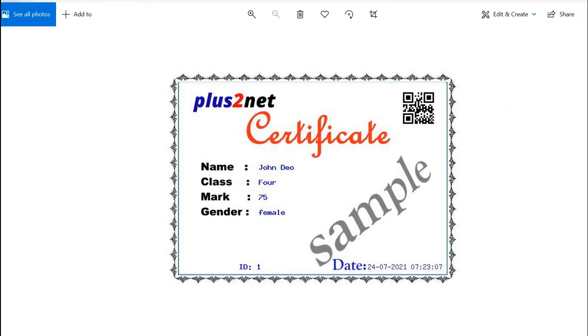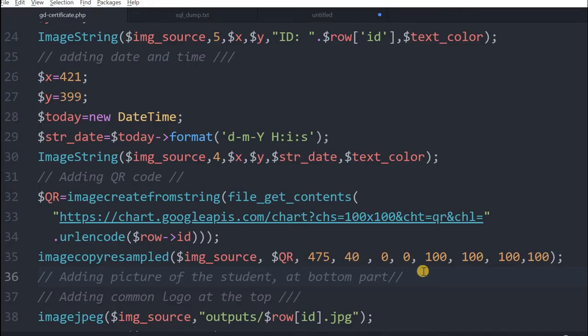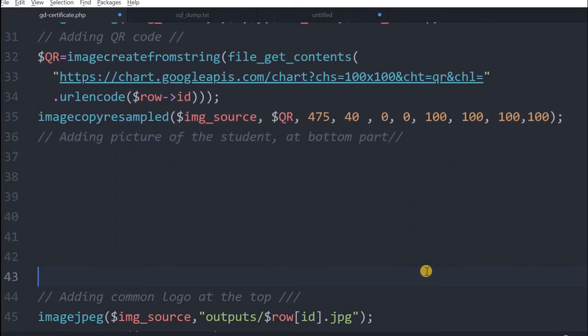So we have got it. Now let's move to adding the image, or the picture, of the student. Inside our photos directory, if you check, there are 4 images. Now let us go a bit up. Okay, so there are 4 images, so 4 students, the sample. You can extend it if you have real photos of your students.